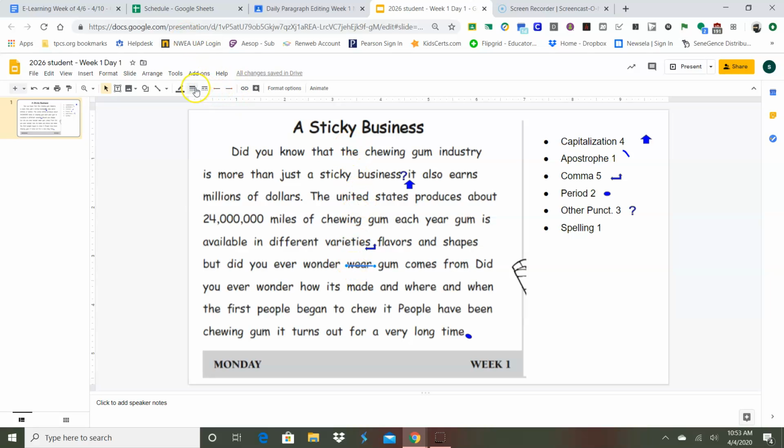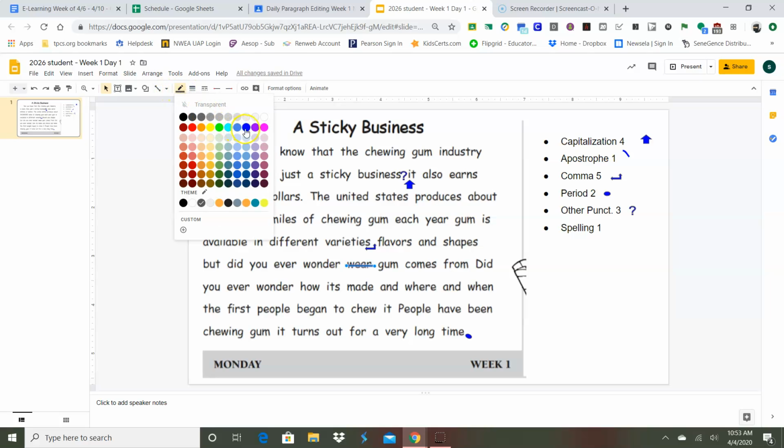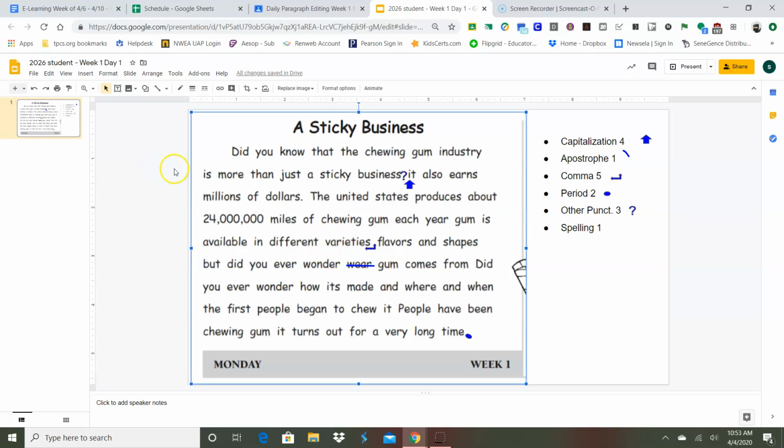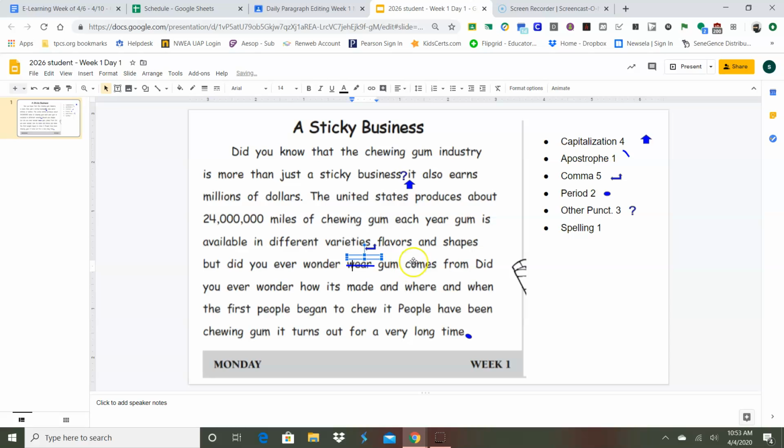I'm going to come up here, I'm going to make it thicker. So I'm going to click 3 and then I'm going to change its color. I'm going to change it to blue. And then, okay, so I'm done with that. So I know that where is wrong. I'm going to insert a text box right above it. Okay, and I'm going to type in the correct form of where.